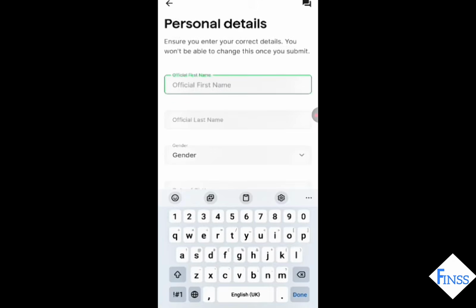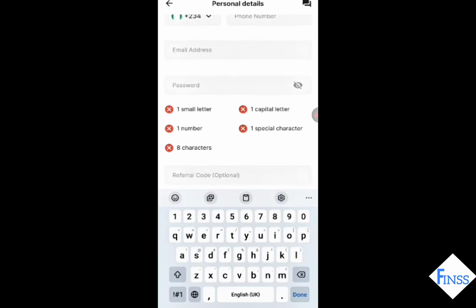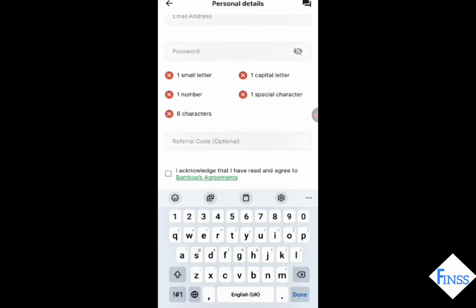Step 5, link your bank account. After completing your KYC, follow the prompts to link your bank account. This can be done via Plaid or through a direct transfer method. This is the account you'll use to fund your wallet and withdraw your money.